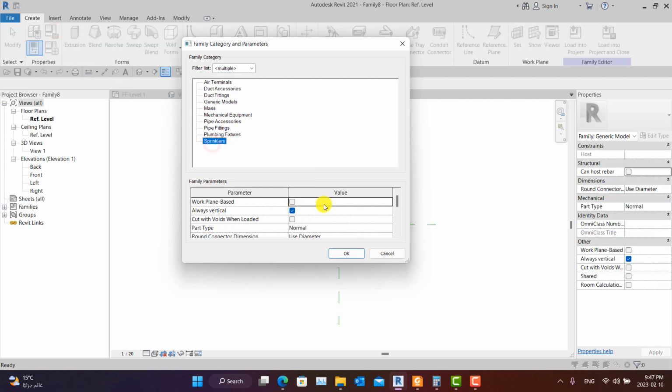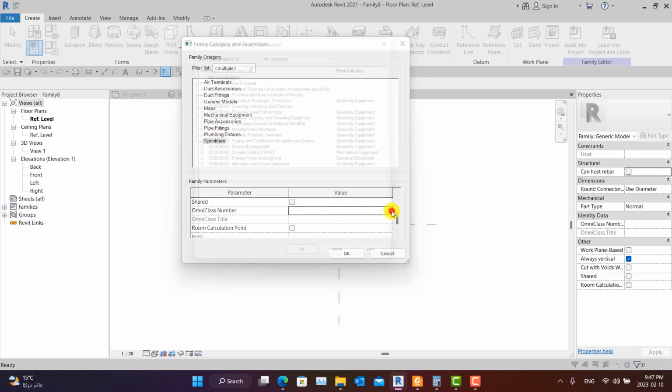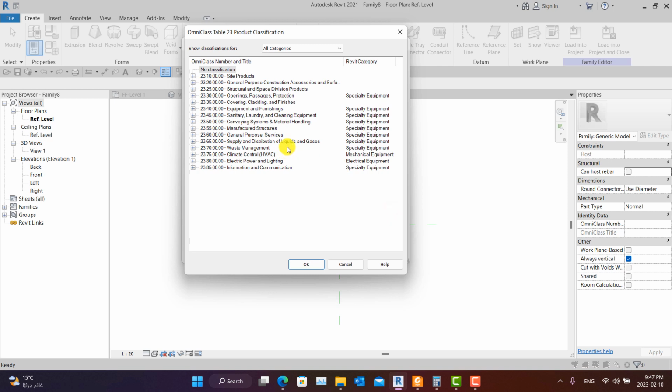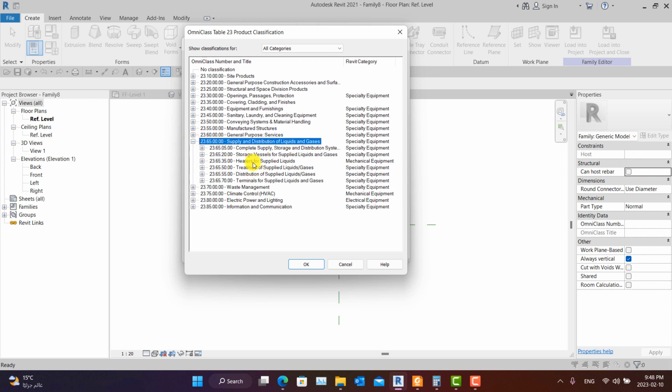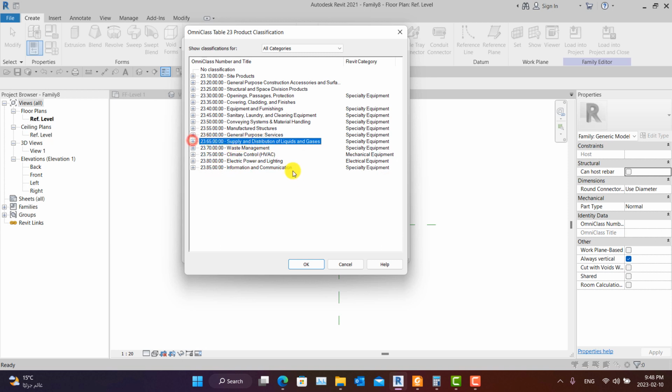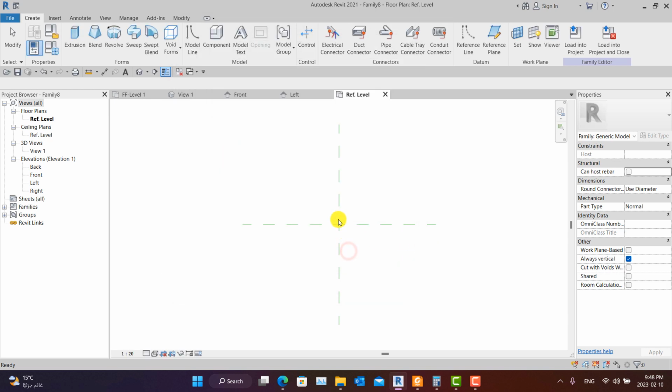It's a sprinkler. Work plane based, no. Always vertical, yeah. Cut with voids, no. Part type, no. Round connector dimension, yeah. We are going to use the diameter, and for the part type we're going to define its usage. So we are going to define it as supply and distribution of liquids and gases. Of course, we can specify its usage, but we are going to stick to the general purpose and click OK.